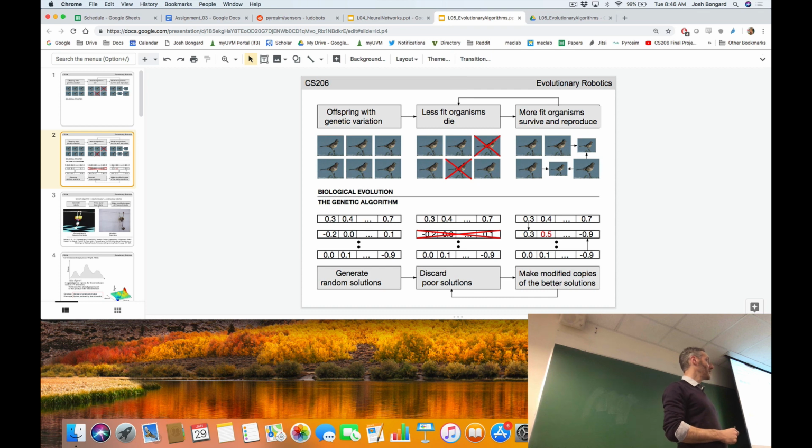What do I mean by randomly modified copies? You introduce some noise into the neurons? We introduce some noise to the synaptic weight values in these cases. We'll assume for the moment that these numbers represent synaptic weights, so we're going to introduce small random modifications.